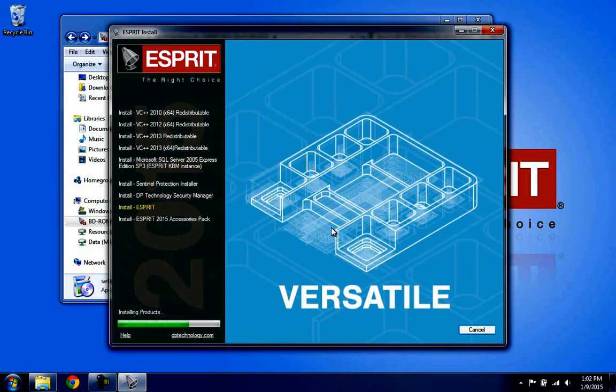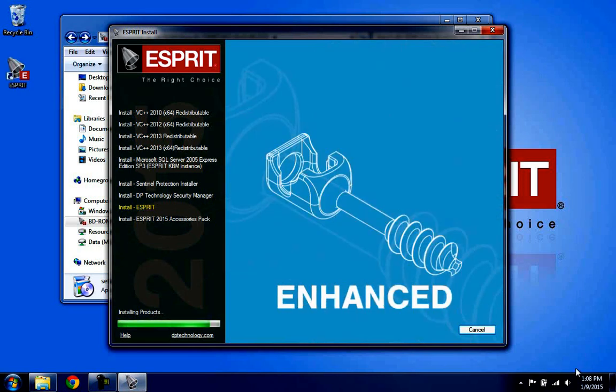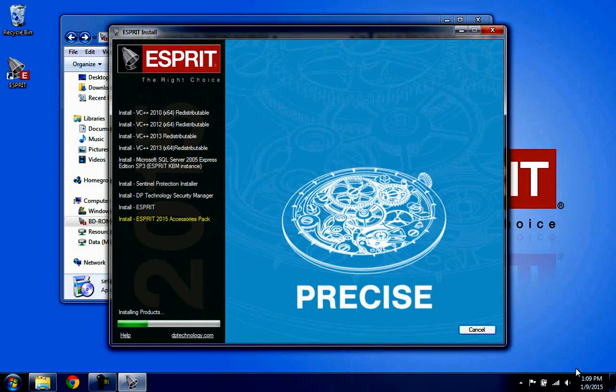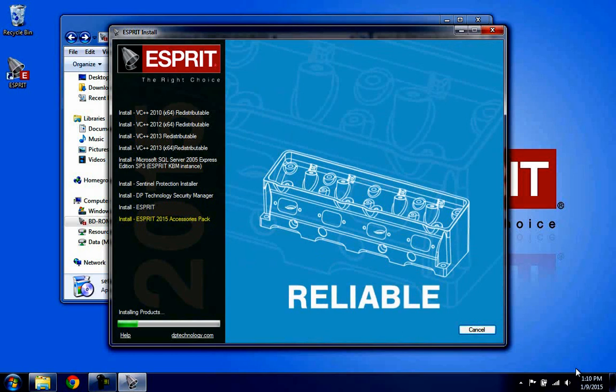Next thing it goes to is the actual install of ESPRIT. Now this will vary in how long it might take. It could take 20 minutes, 30 minutes. Just be patient and let it continue. As long as you see the scroll bar at the bottom moving, then it's working. Once it is installed, you'll see the ESPRIT icon pop up on your desktop. Now it's doing the final bit of installation, which is the accessories pack.